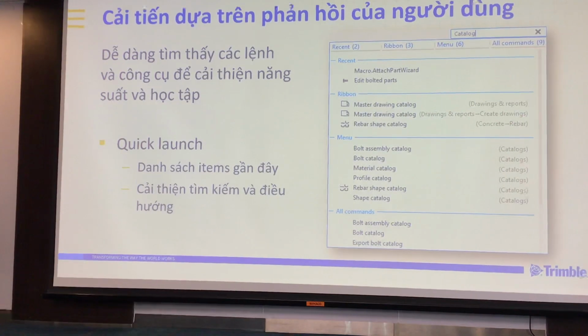Đó. Trên thanh ribbon, thanh quick launch mới thì chúng ta sẽ có thêm mục recent nhé, là những câu lệnh mà chúng ta hay dùng gần đây, và tốc độ của nó sẽ nhanh hơn so với các phiên bản trước nhé. Nếu mà đã so sánh, mọi người có thể về thử nghiệm. Chúng ta có thể tìm kiếm những câu lệnh ở đây, thì tốc độ phản ứng của thanh này sẽ nhanh hơn rất nhiều so với các phiên bản cũ.